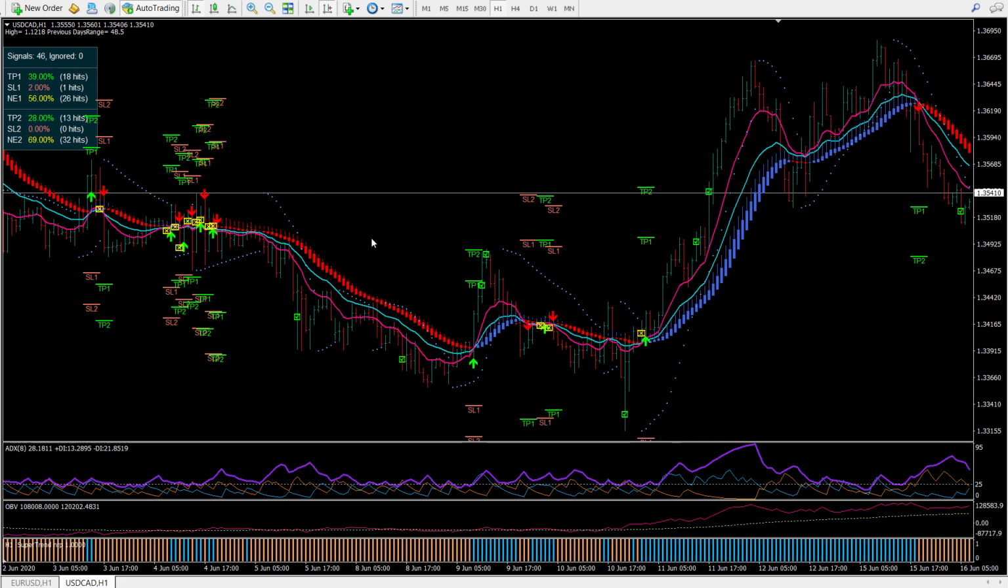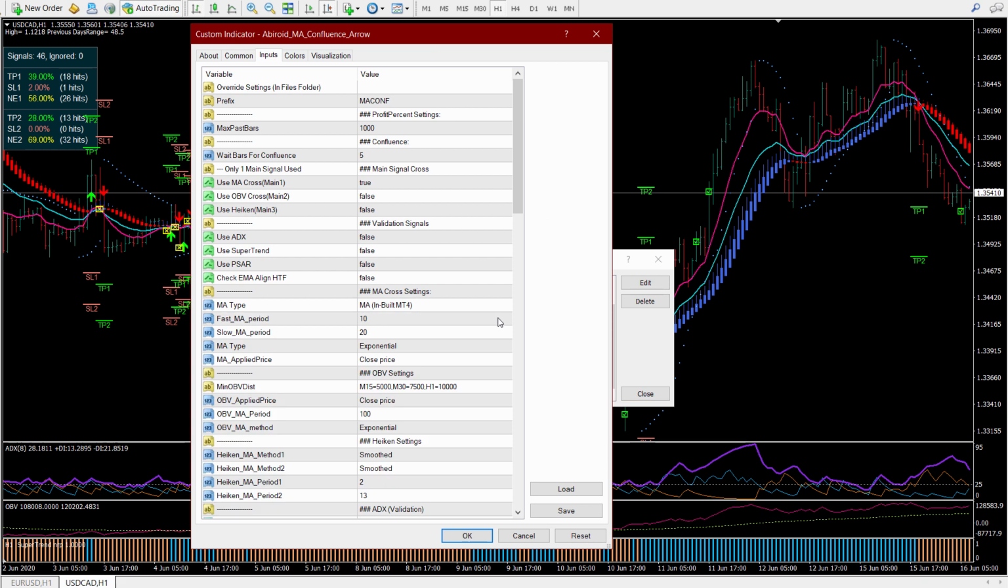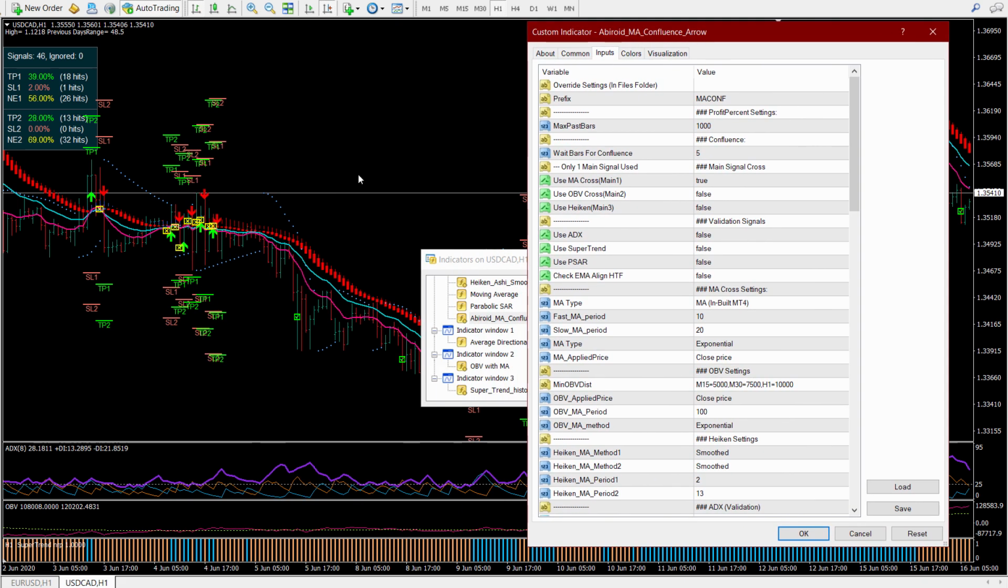Going back, every time the fast MA crosses the slow MA upwards, you get a buy. When fast MA crosses slow MA downwards, you get a sell. The next signal that we have is OBV cross. Let me set this to false and this to true.